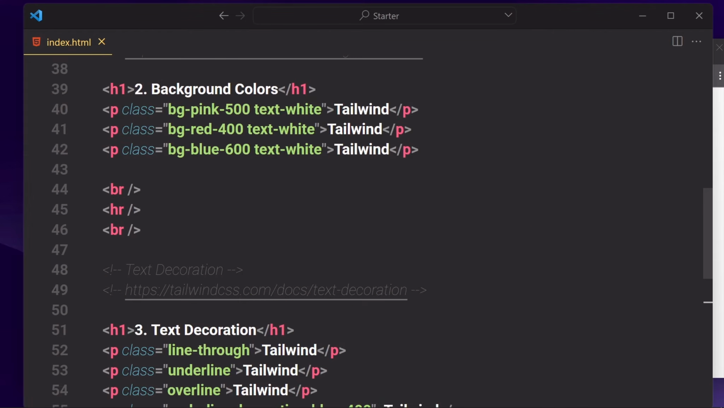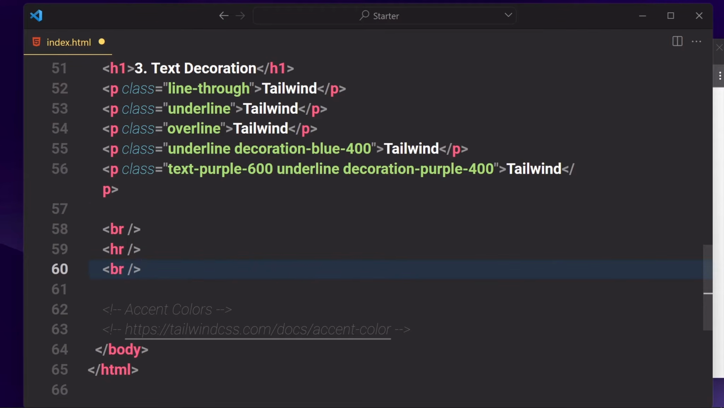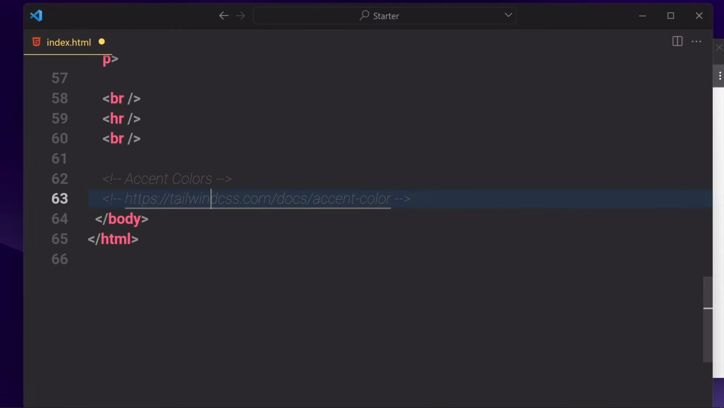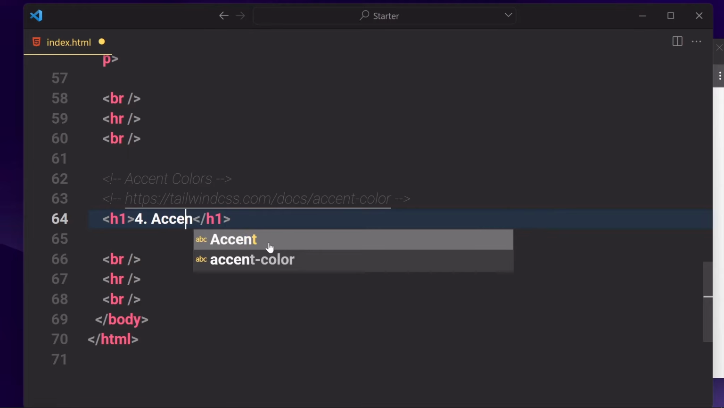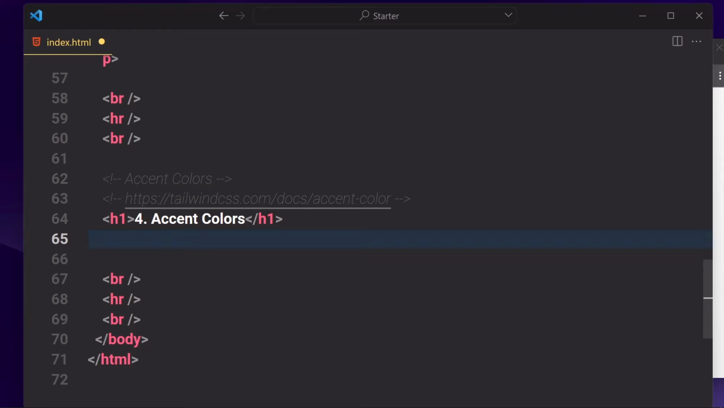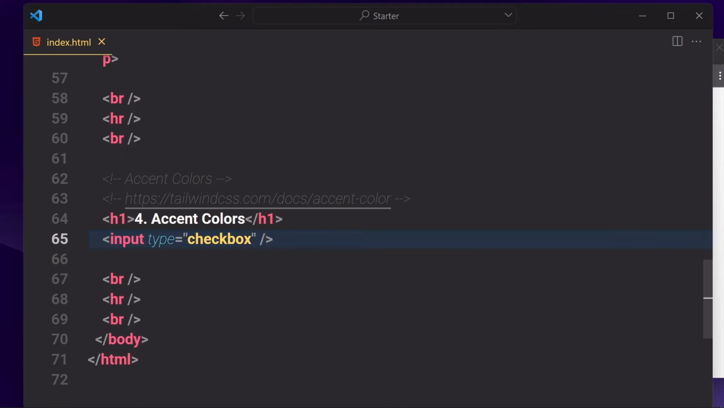I'm going to copy this HR and BR from there, and I'm going to put it right here. Okay, like so, and I'm going to also put it underneath this so that we get a little bit of spacing while we are working on that. So let me just write H1 of 4 as in colors. Okay, so let me just get my input, and we want to get our checkbox in this case. And you know what, I'm not going to give any classes. So if you save that, here you can see we have our default browser checkbox right here, but we can also change the color of that.